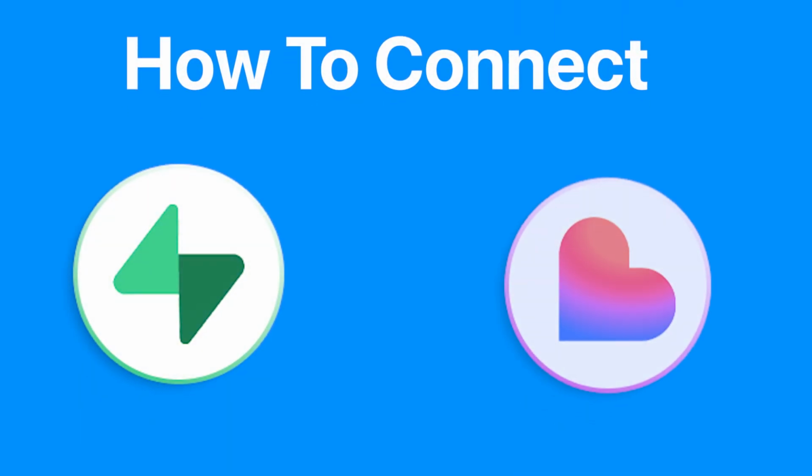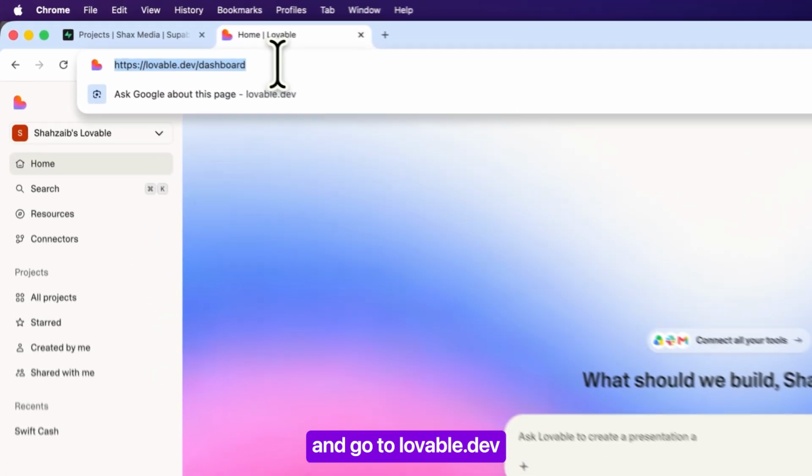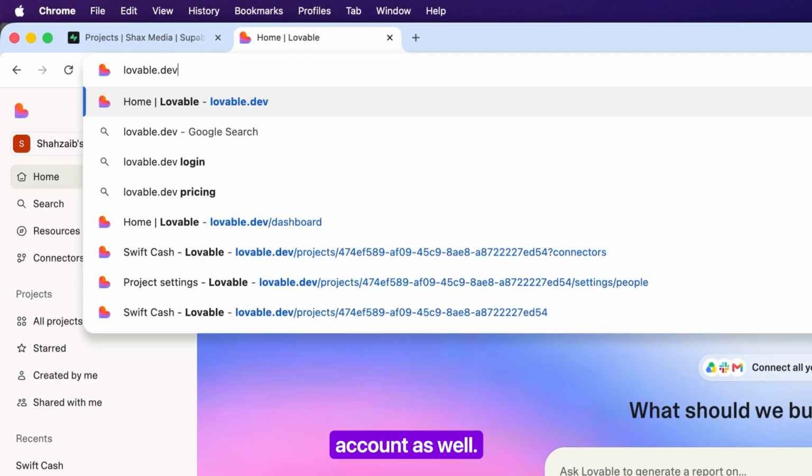In this video, I'll show you how to connect Supabase with Lovable AI. First, sign in to your Supabase account. After that, open a new browser tab and go to lovable.dev. Sign in to your Lovable account as well.